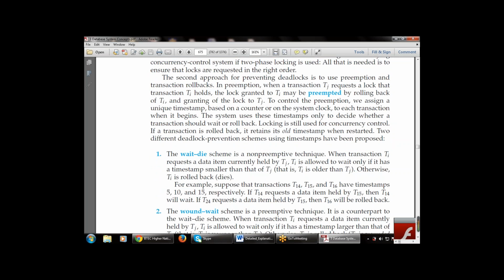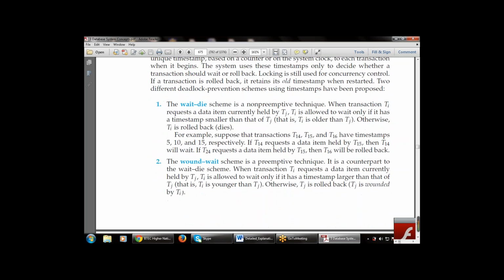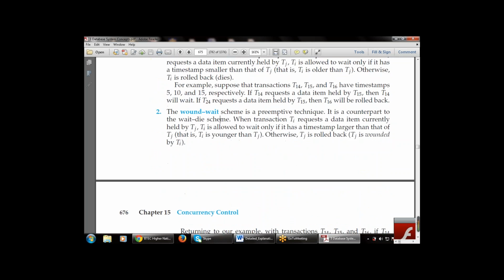First is the wait-die scheme, that is a non-preemptive technique. Then the wound-wait scheme, that is a preemptive technique. So one is wait-die, that is non-preemptive. One is wound-wait, that is a preemptive technique.